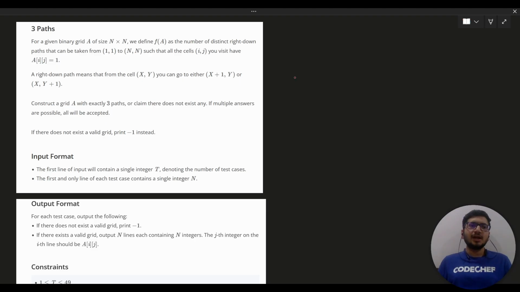A right-down path means that we can either go to the right or to the down. Now our task is to construct a grid A with exactly 3 paths, or claim that no such grid exists and give -1 as the answer. If there exist multiple such answers that have exactly 3 paths, we can print any one of them.